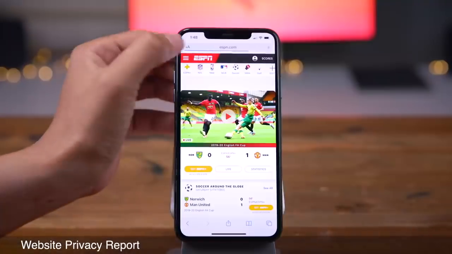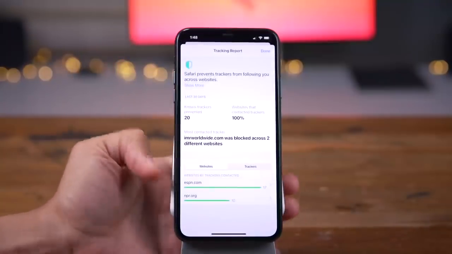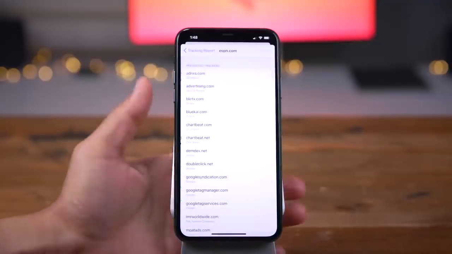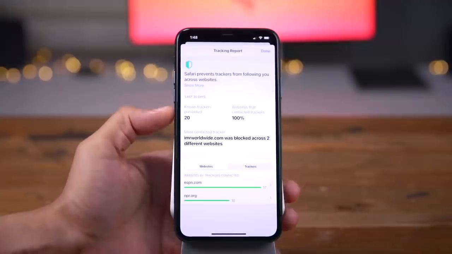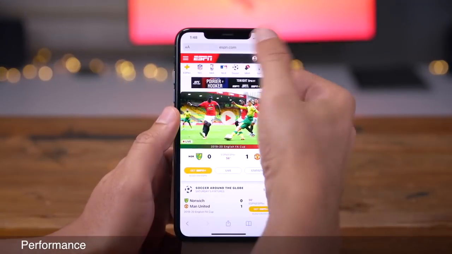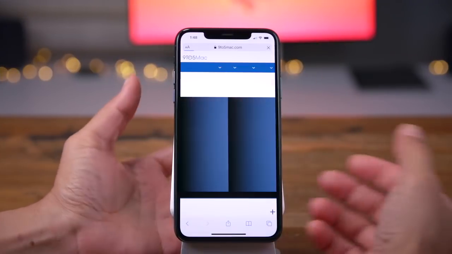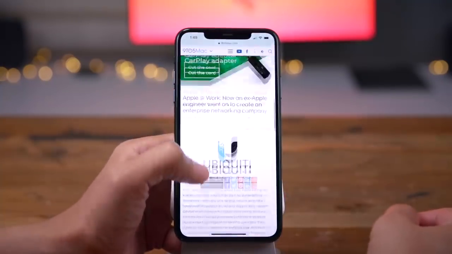And you'll also find a new website privacy report here. If you just tap tracking report under the toolbar, you'll see tracking data. You'll see the blocked trackers, where they originated from, the web pages that were affected, and other handy details to help protect your privacy. And Safari in iOS 14 has up to 2 times faster JavaScript engine, so it's going to render pages even faster than before.